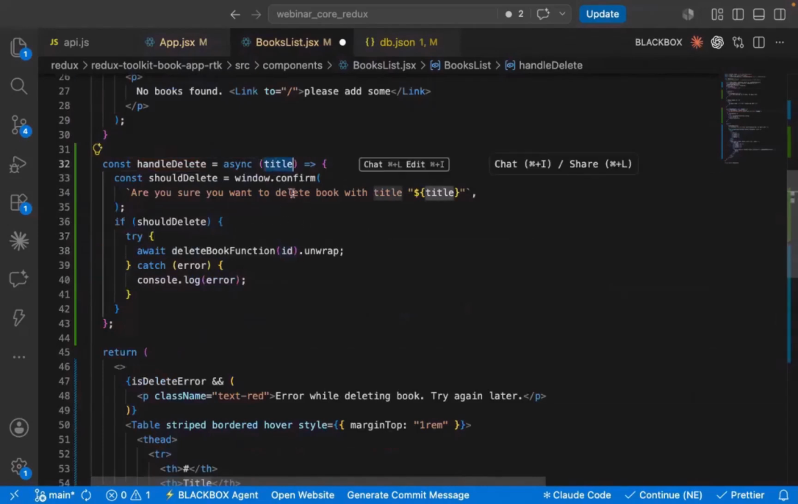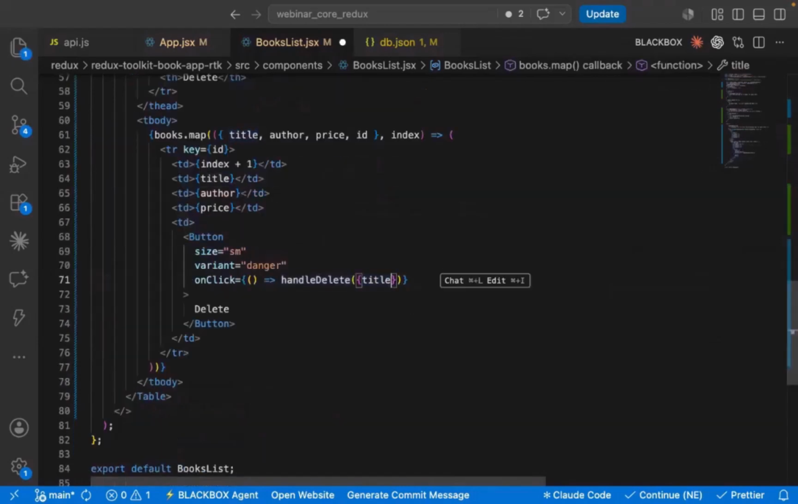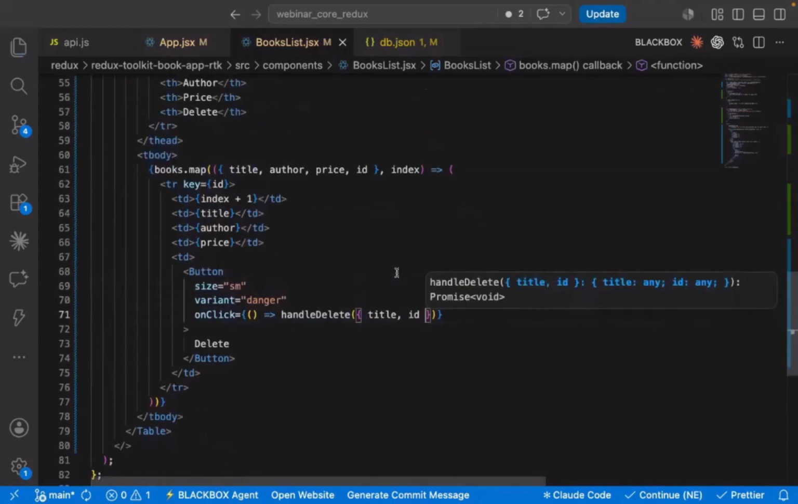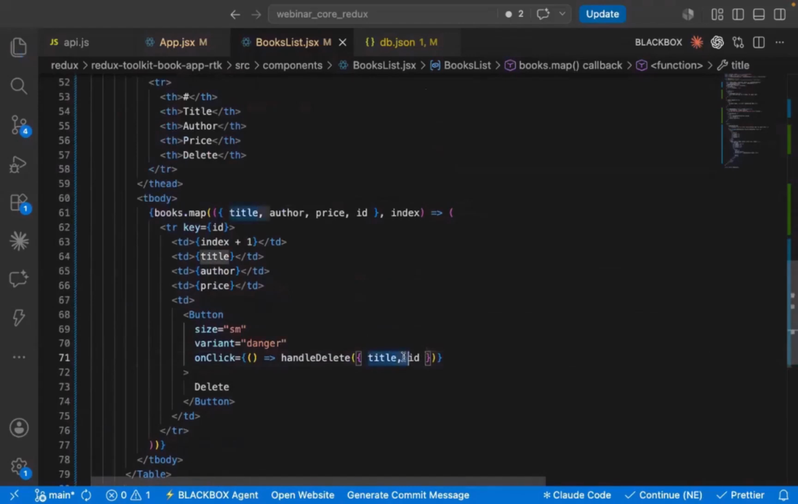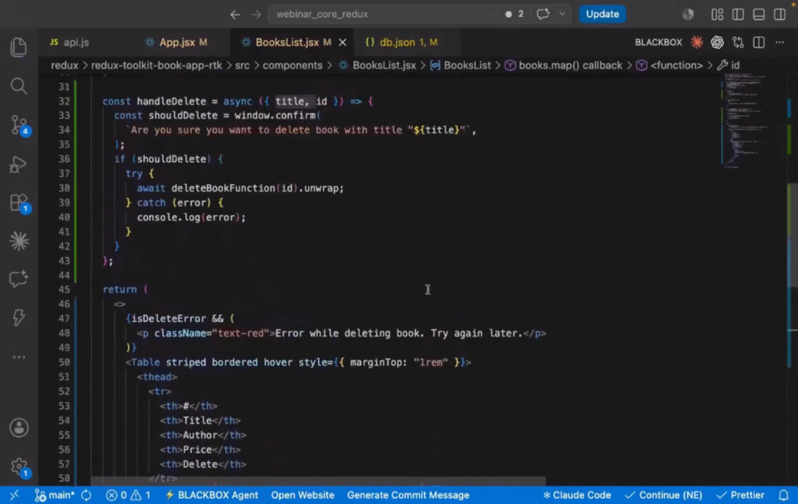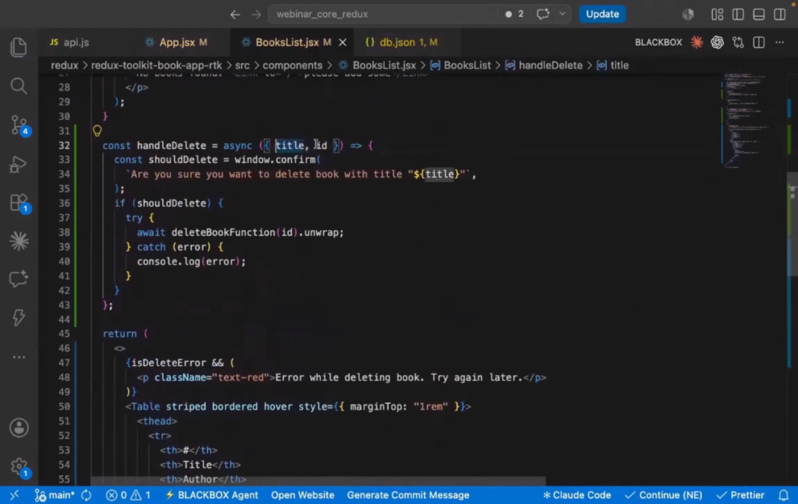So for this handle delete, we are passing title and inside that we are getting title, and ID also we need here. So whenever you have more than one parameter, it's always good to convert that into an object. So if you want to add an extra parameter, you don't need to just add comma separated values. So you can change that order also. So now while adding, I can just pass ID and title. So the order does not matter. So destructuring happens by the property name.